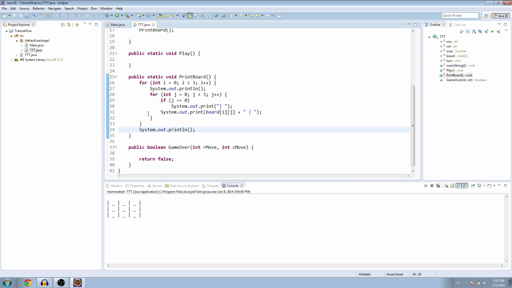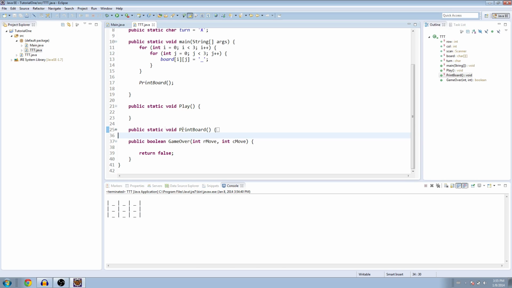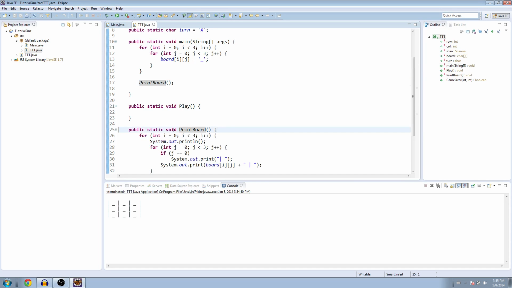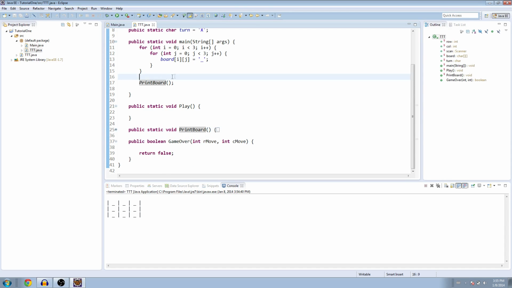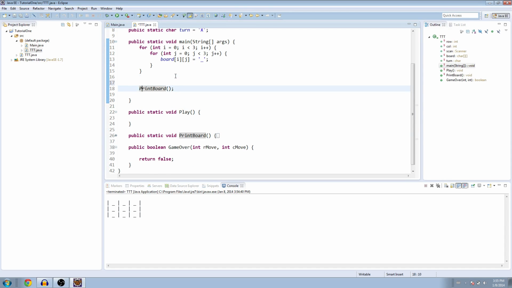And so this is the magic of methods, is that we can just minimize this right here. And we don't need to worry about writing anything to print the board ever again. Whenever we want to show the board on the screen, we just have to call print board. And it will execute all the code within here. So our print board method's done. So now let's get rid of this because we know it works.